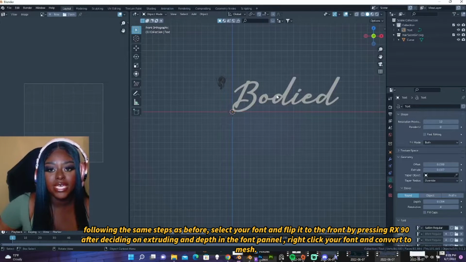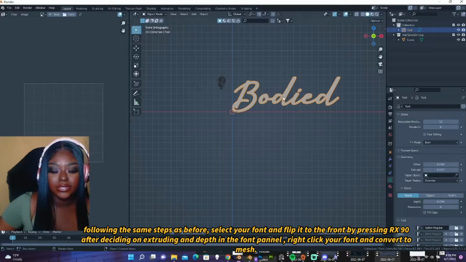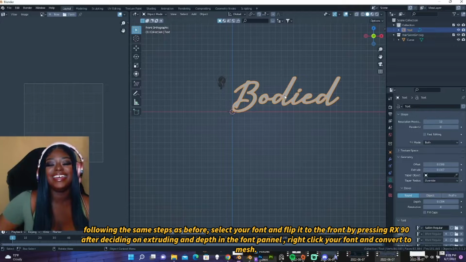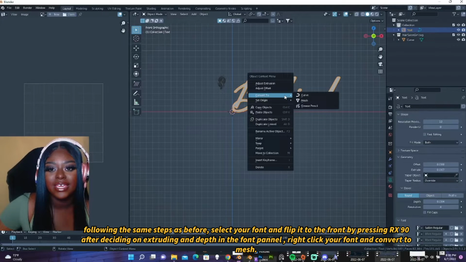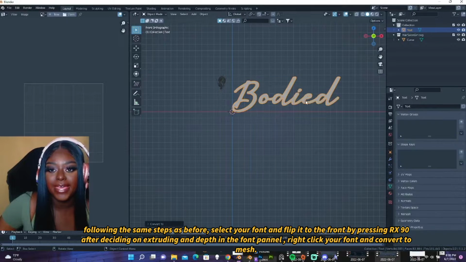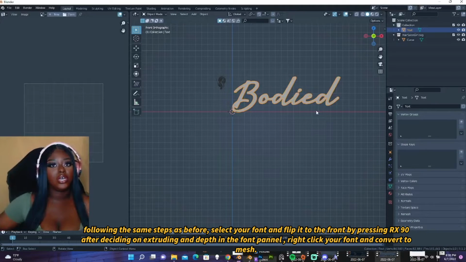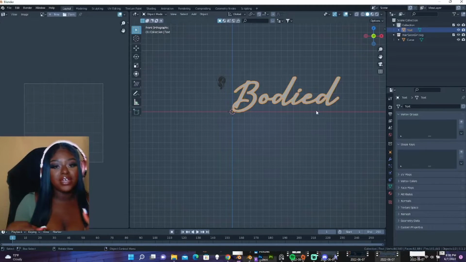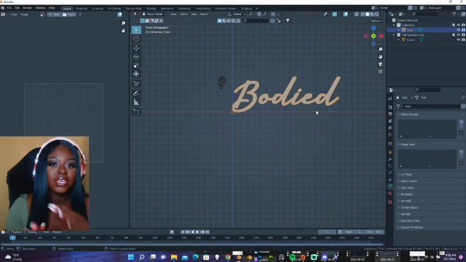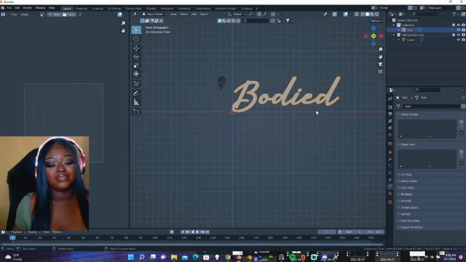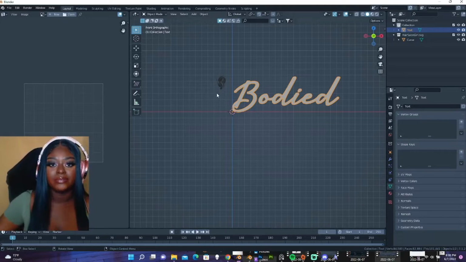So now that I have the text, I am also going to click on it and do a right click, and do the same thing like we did for the image. Do convert to mesh, and now it is a mesh. So I just showed how you get the font in there and the image in there. You can do one or the other. I usually make font signs because they're easier, but as you see, you can do the image as well.